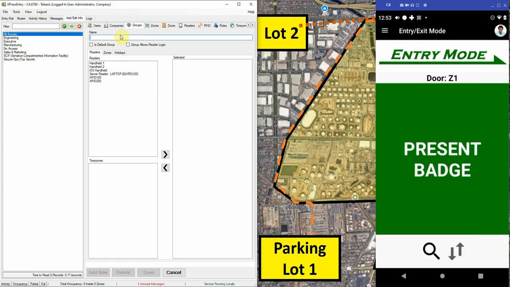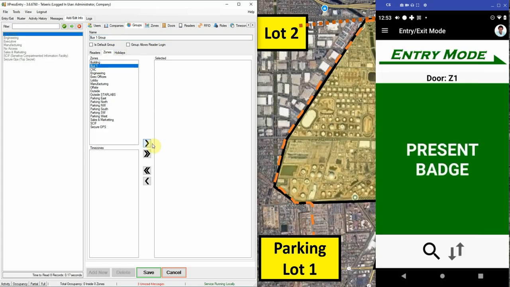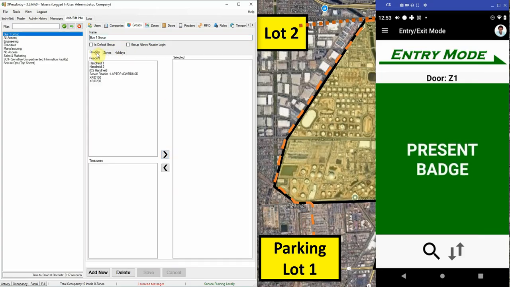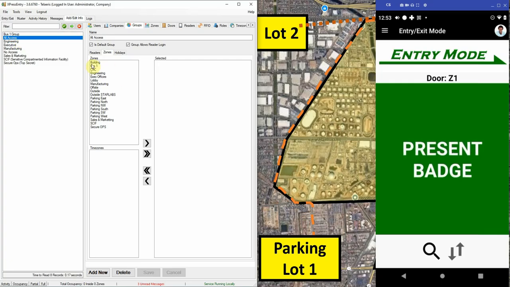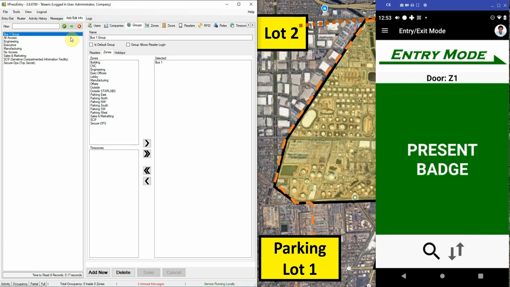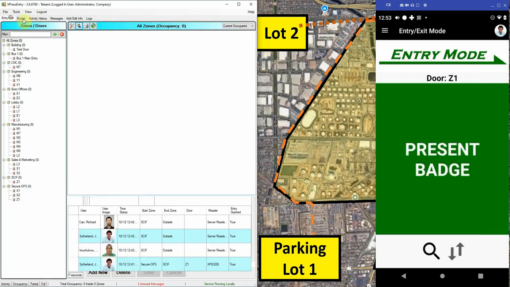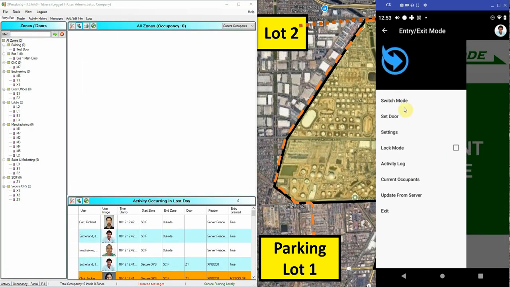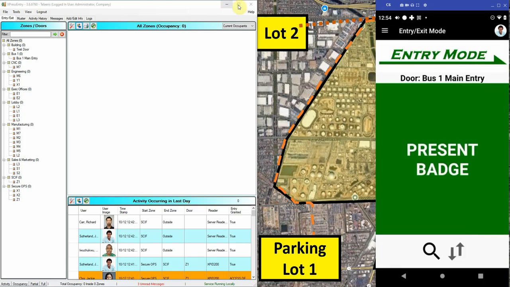So let us go and create a group. I'm going to create two groups. I'm going to call this the bus 1 group. And in zones, I want to add bus 1. And I also want to add this to the all access group and hit save. So let's go back into our handheld and switch our handheld to bus 1 main entry, and let us demonstrate an employee moving from this parking lot directly through bus 1 into the areas.